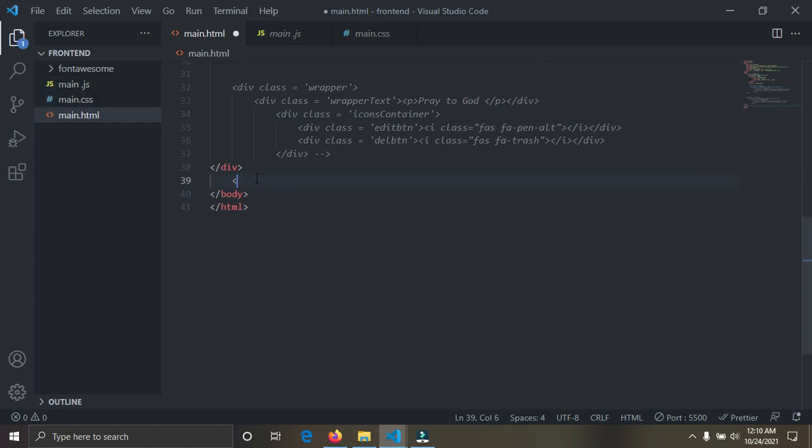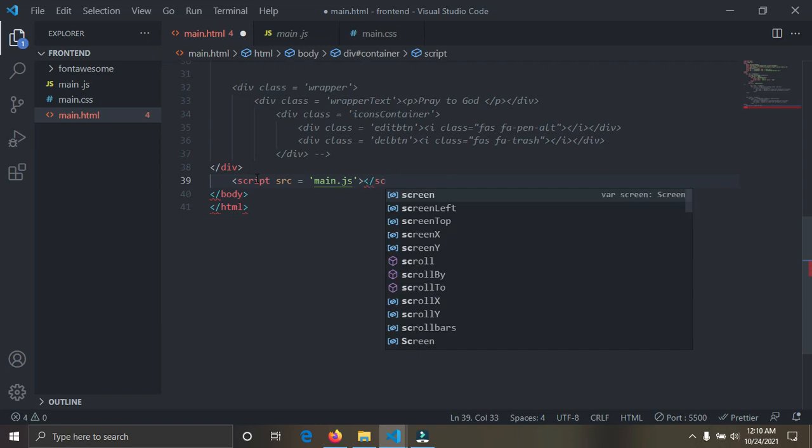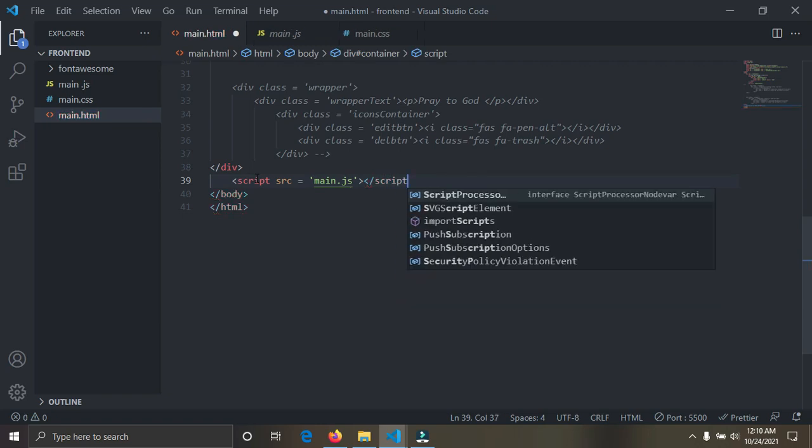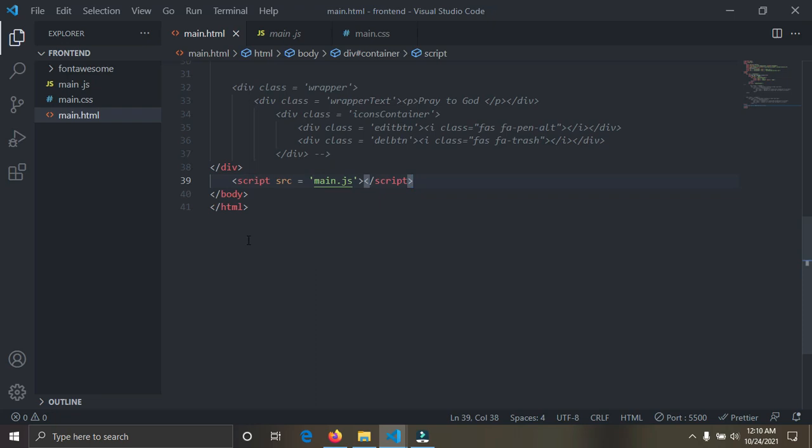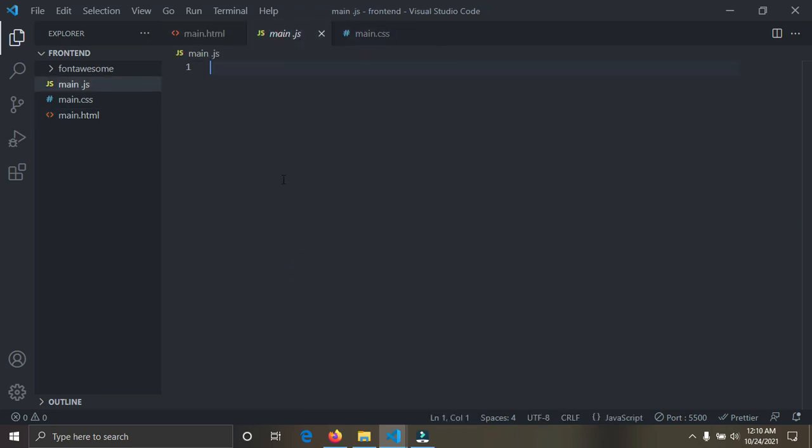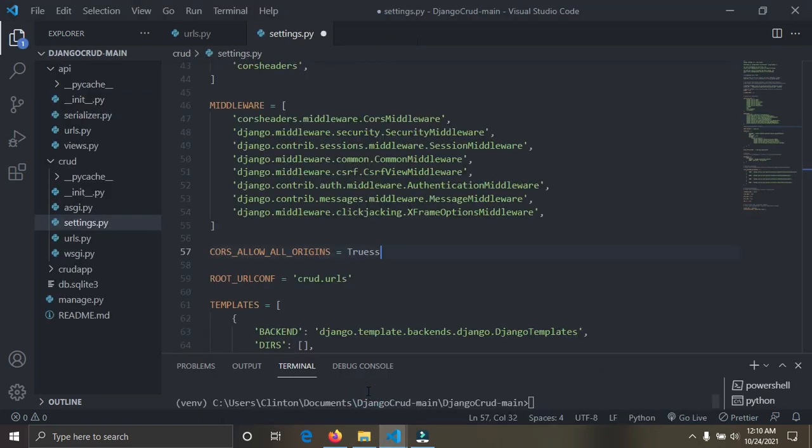So we're going to simply do a script tag, src should be equal to main.js. They are in the same folder, so make sure it's connected to the HTML file. So we've done this now, so go down to the main.js file. Now we're going to use the fetch API to fetch data from our back end, understand?